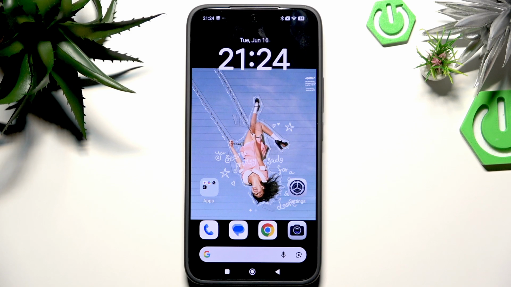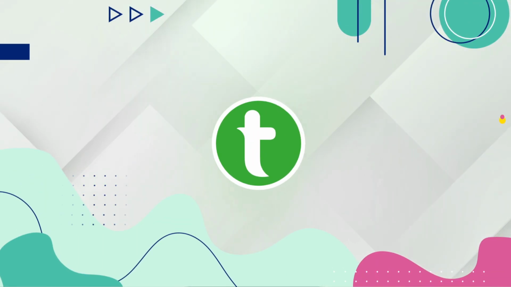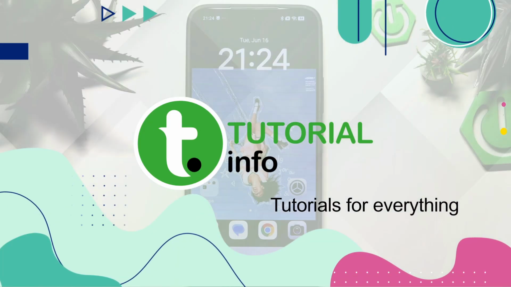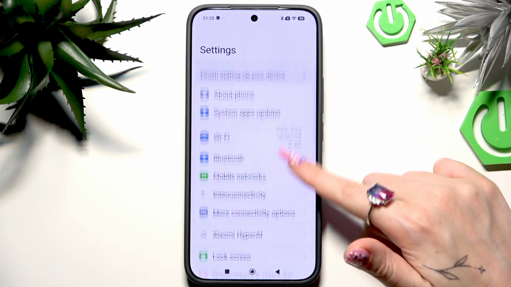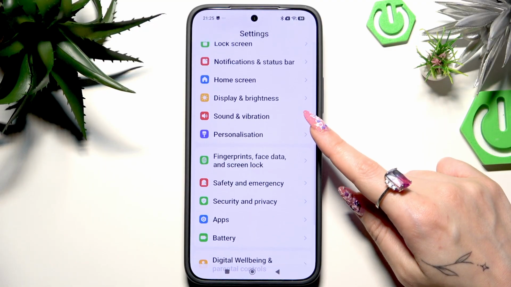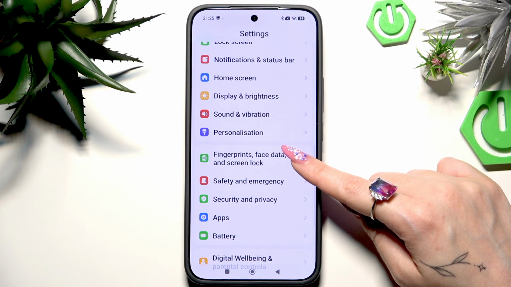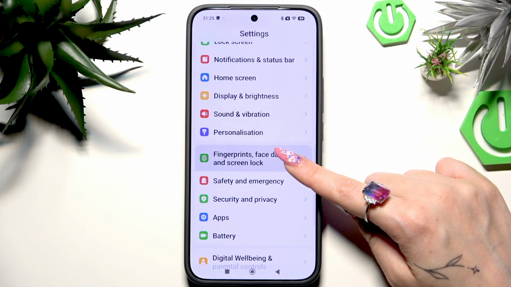In front of me is XIAOMI 17T Pro, and today I would like to show you how you can set up face unlock. First of all, go into Settings and scroll to choose this section called Fingerprints, Face Data and Screen Lock.